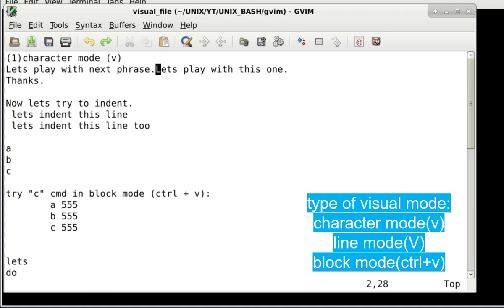So let's try to select from here. I will go here and then I press v. Okay, and now I drag it till the end like this. This is how I can select any specific word or few words together, or maybe half of the phrase or a complete line or sentence, using the character mode. What is the use of it, right?